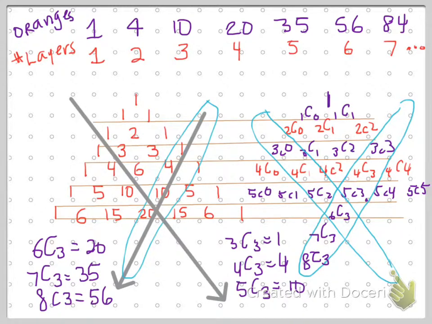So now I think we're onto something here. We can see that the number of layers is going to affect the number of oranges that we need. So with one layer we need this many oranges. With 2 layers we need this many oranges. With 3 layers we need 5 choose 3 oranges. With 4 layers we need 6 choose 3 oranges. Notice that the choose 3 doesn't change. It's always choose 3. But the first number is going to be 2 more than the number of layers.